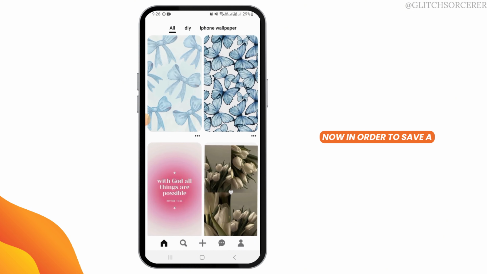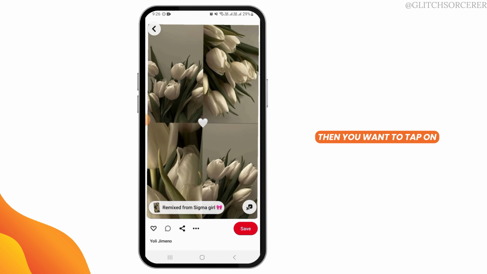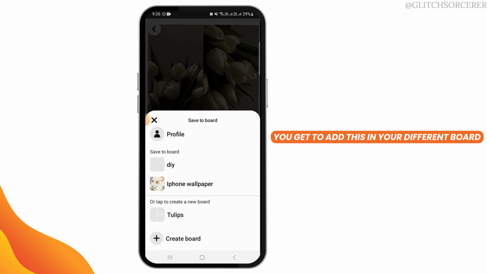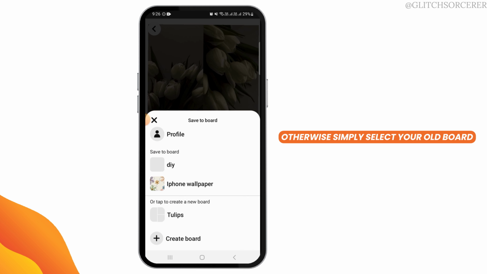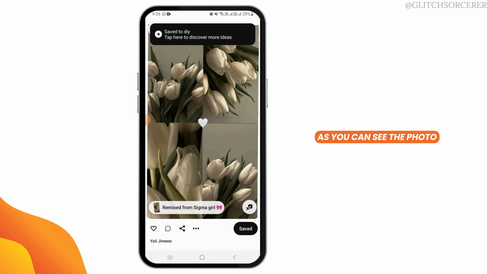Now, in order to save a photo in Pinterest, simply tap on that photo. Then you want to tap on this save button over here. You get to add this in your different boards. So tap on the save to board option. You can create a new board as well if you want. Otherwise, simply select your old board. Now, once that is done, as you can see, the photo has been successfully saved.